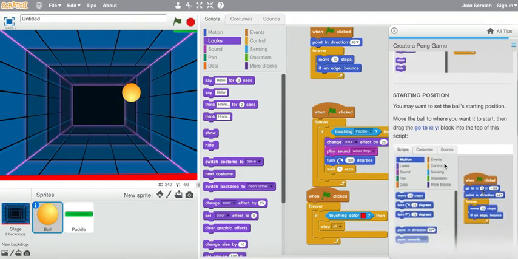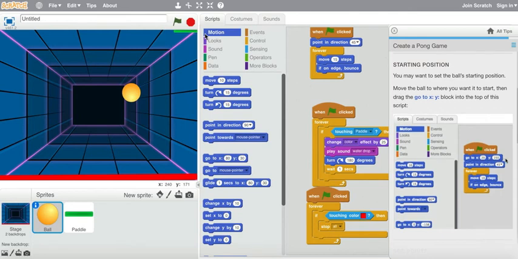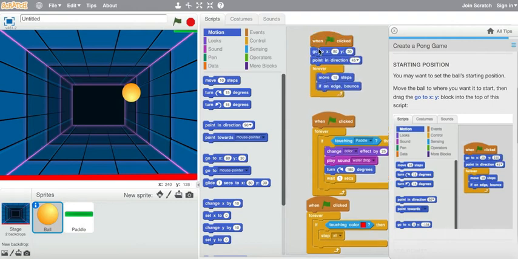And then starting position. You can start from blue, go to, which one is it? This one. Go to 21 50.